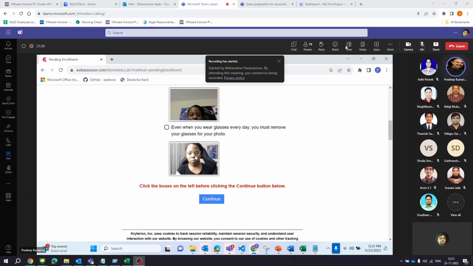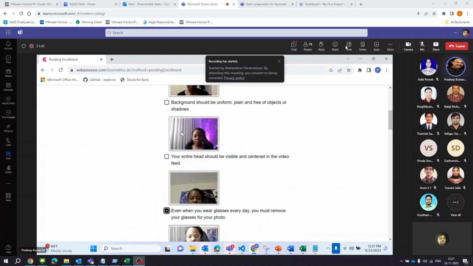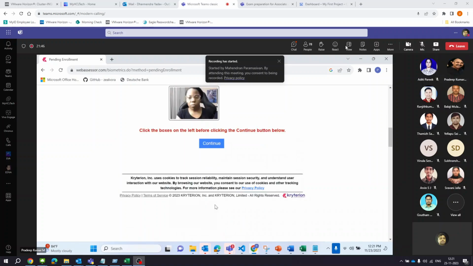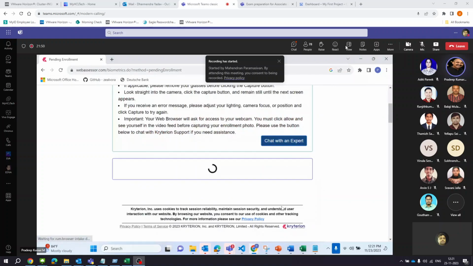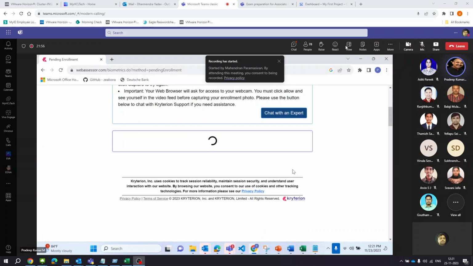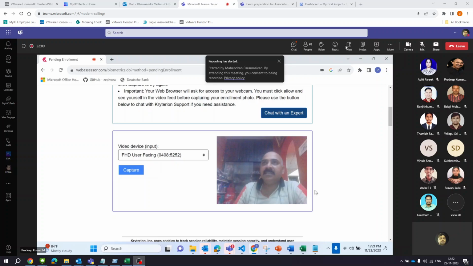No glasses are allowed. You have to click all these and then move to next. Here, your image will appear and you will have to take a picture of yourself. This is not happening now. Why? Because I am working from HCL laptop. Since it's HCL laptop, it's not allowing. See, this is how it looks like. You have to capture yourself, right?